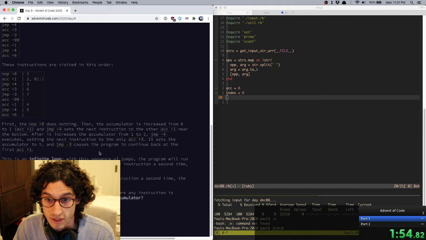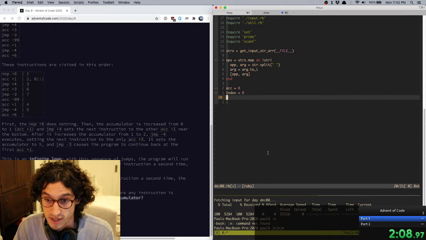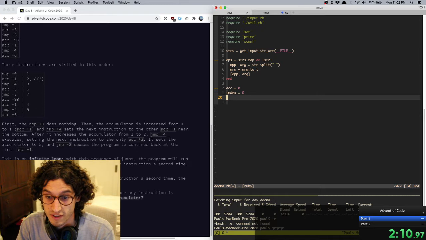Okay, this is an infinite loop. With this sequence of jumps, the program will run forever. The moment the program tries to run any instruction a second time, you know it will never terminate. Immediately before the program would run an instruction a second time, the value in the accumulator is 5. Okay.